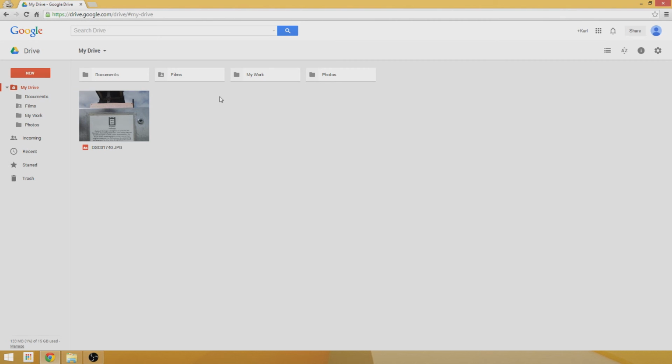There are updates for the mobile apps as well, which also look really nice. So I'm really pleased with this. Happy with how neat and tidy it is, and let me know what you think.